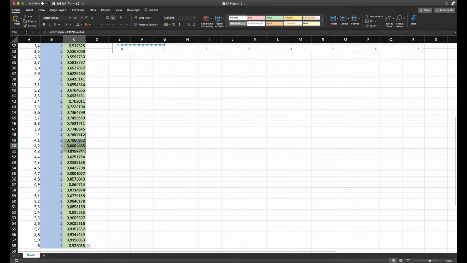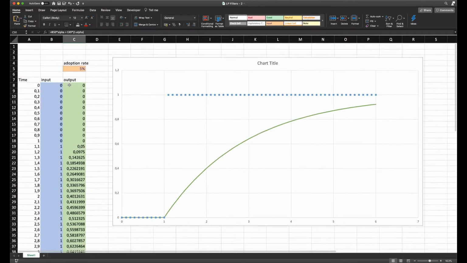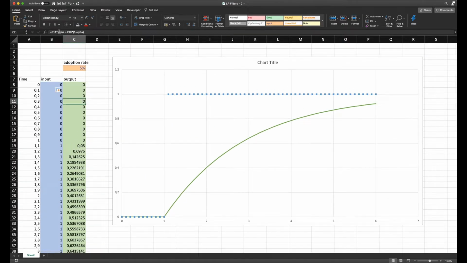You see the numbers didn't change, just the formula changed. And from now on, that formula calculates alpha. So it's the new value times alpha plus the old value times 1 minus alpha. And not much changed here in the graph.